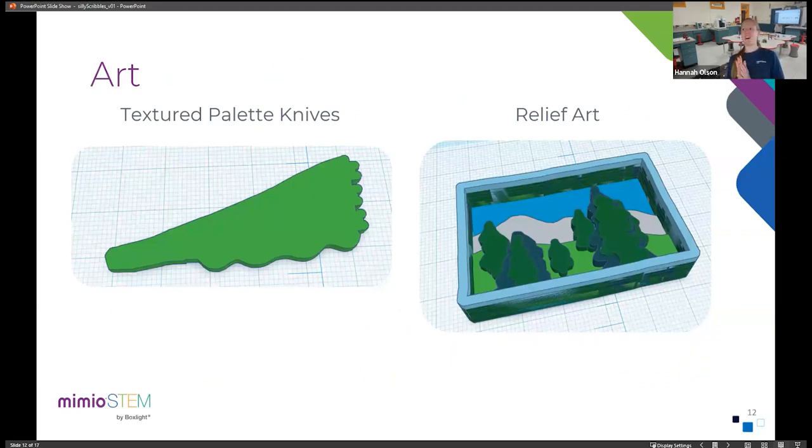Art. All right, so this first one here, textured palette knives. This is fully inspired by Shelly Emsley, one of our teachers. She just did an amazing presentation at our Ready, Set, STEM event earlier in November. So if you missed it, hers was called Texture Trek. It is also on our YouTube page, and that is MimioSTEM on YouTube.